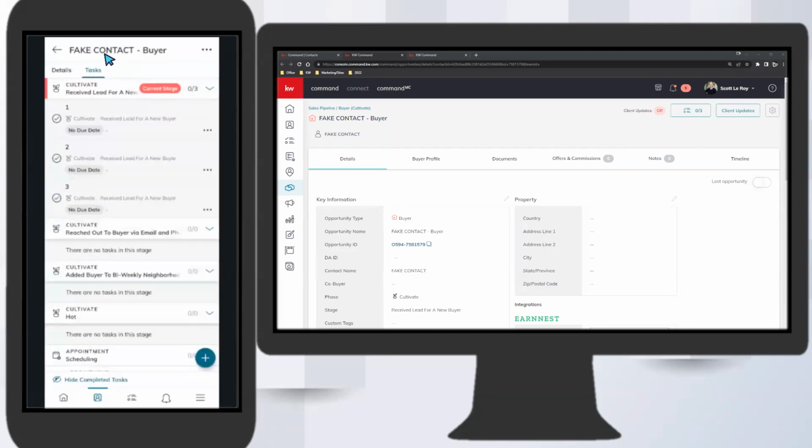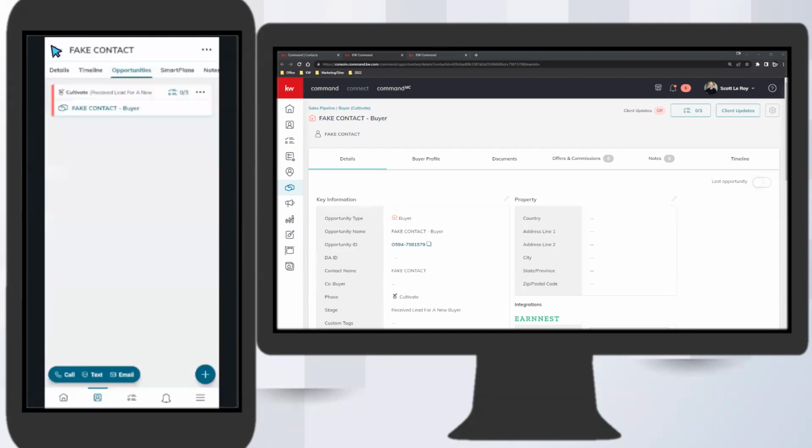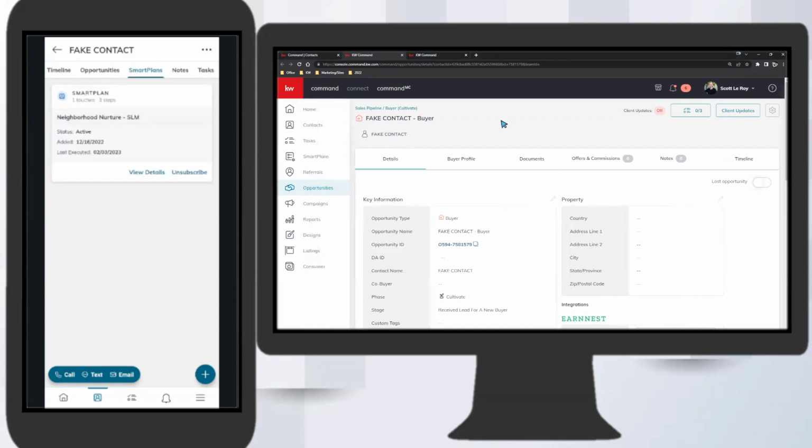And as we navigate backwards out of here, you'll also have your smart plans. So again, with this contact right here, clicking on smart plans, and again, we'll navigate our way to, let's see right here.